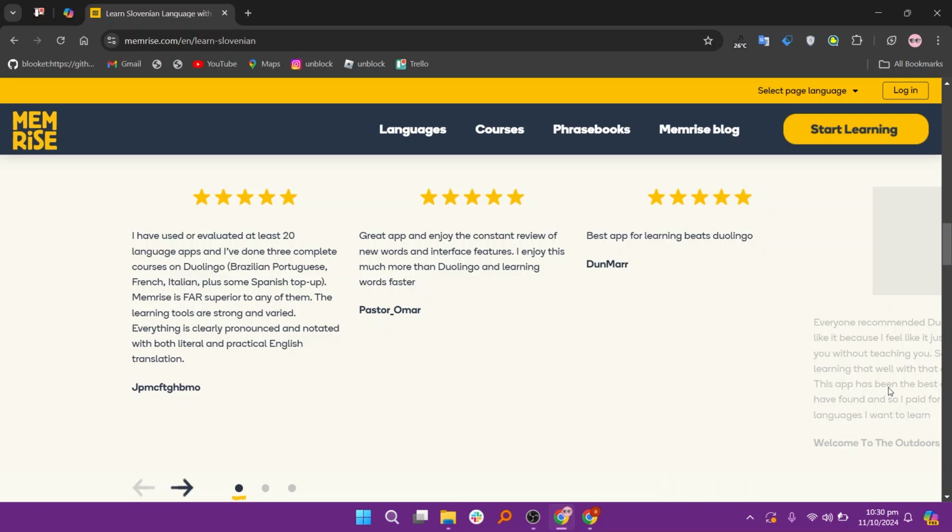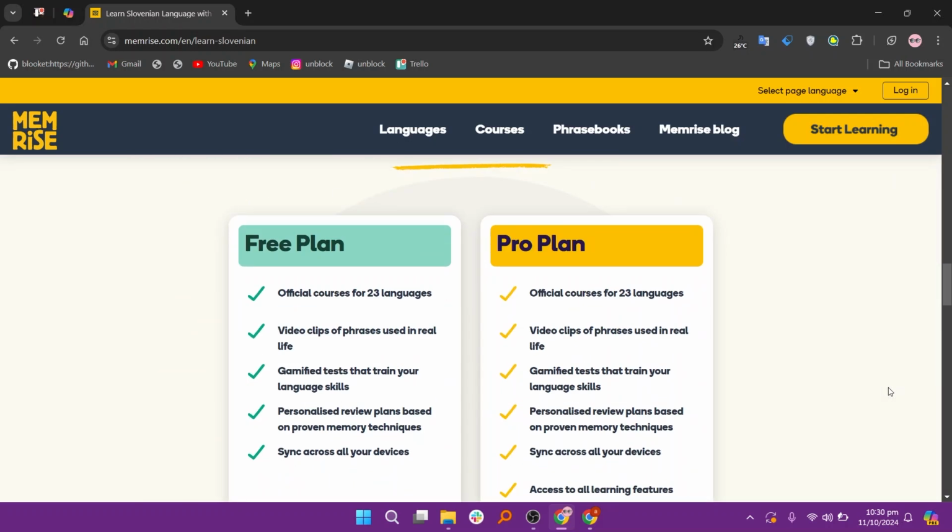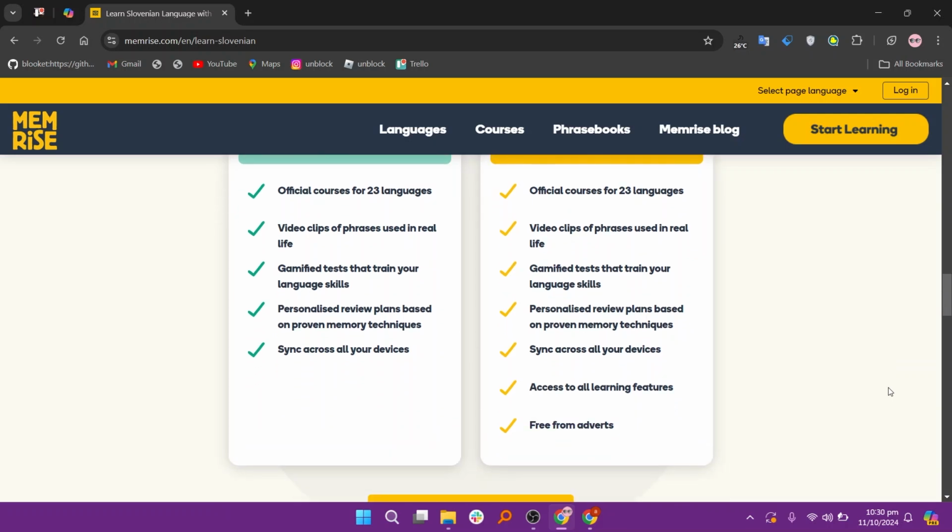Now you can start your Slovenian learning by hitting the Start Learning button. The Slovenian lessons are created by expert linguists to make you learn easier. Memrise has some reviews shown on its website, making users comfortable to know about the platform. It offers two plans. One is a free plan and the other is a pro plan.